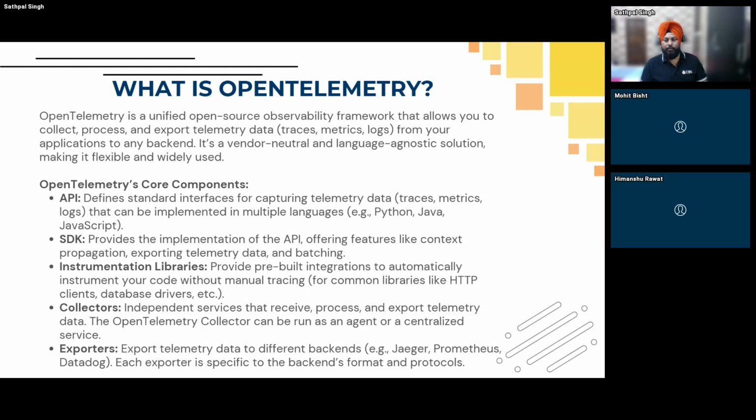So it's a framework that allows you to collect, process, and export the telemetry data from the application to any backend. The backend is for visualization, considering metrics, right? OpenTelemetry collects the metrics from our application, processes them, and pushes them to Prometheus. Prometheus is a metric collector, right? We'll see that in a diagram, and sorry, in a demo.